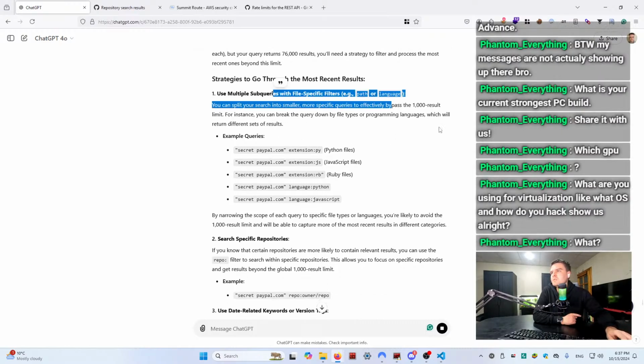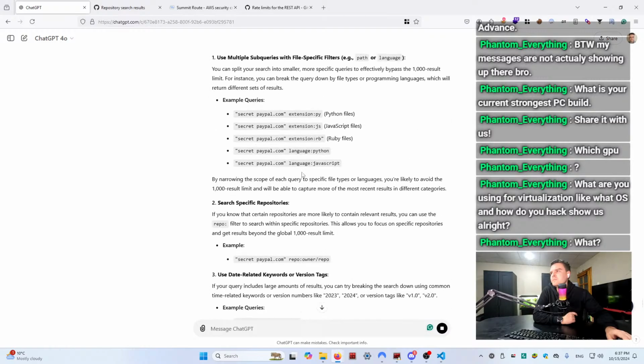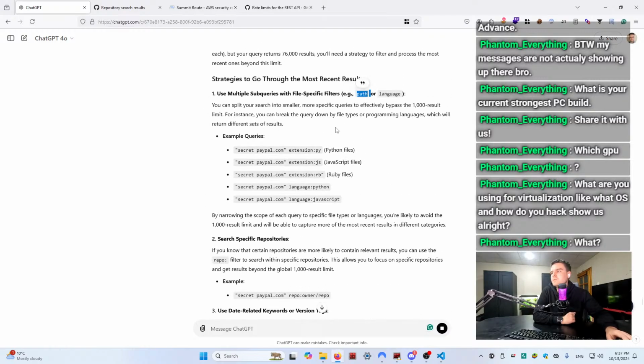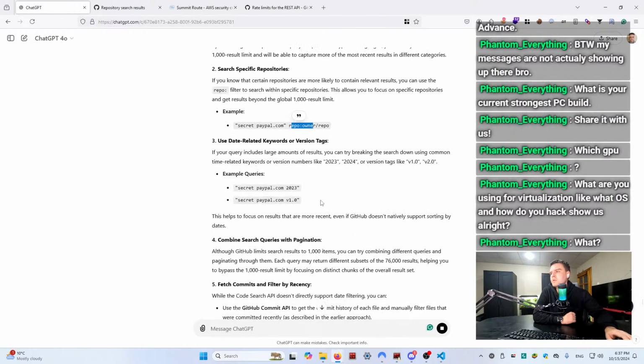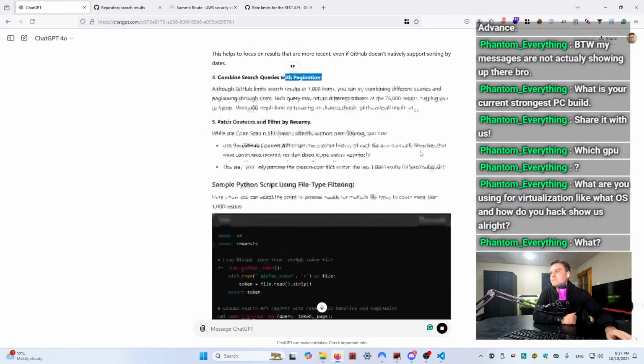Okay, so using language. What about using path? Repo, secret, pagination.